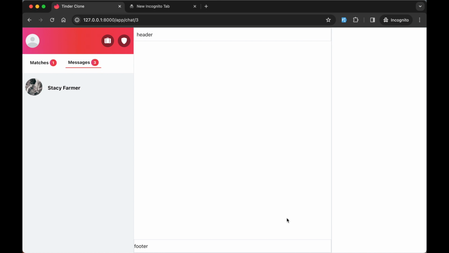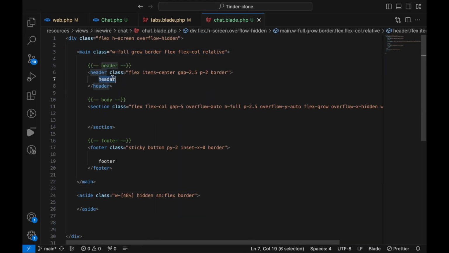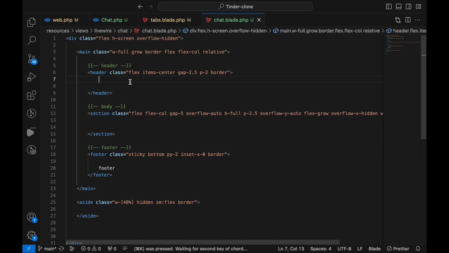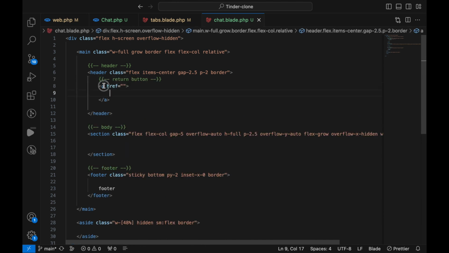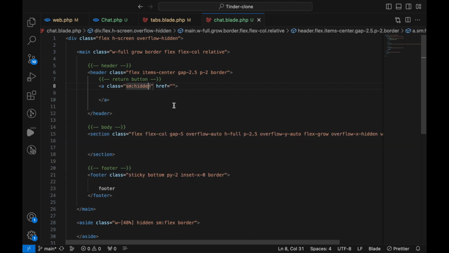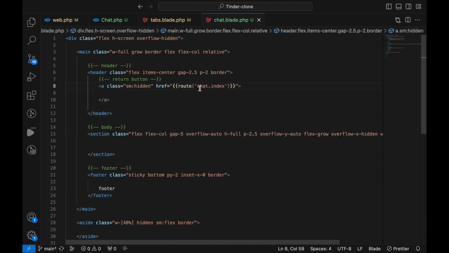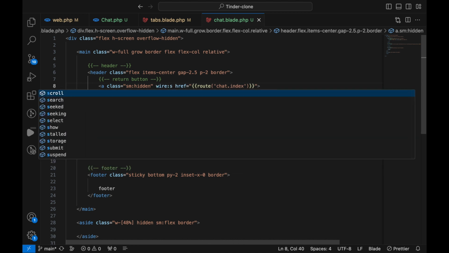Alright, now let's continue and start designing our header section right here. For that, you can go back to our code, and here let's open the main, and then the header. In the header, first of all, we're going to have a return button. Let's add some classes here. Small hidden, so it's only going to be visible on the small screens, and then on the large screens we're going to hide it. The route here, this should be route chart index, and then also add wire navigate just for a good SPA magic.